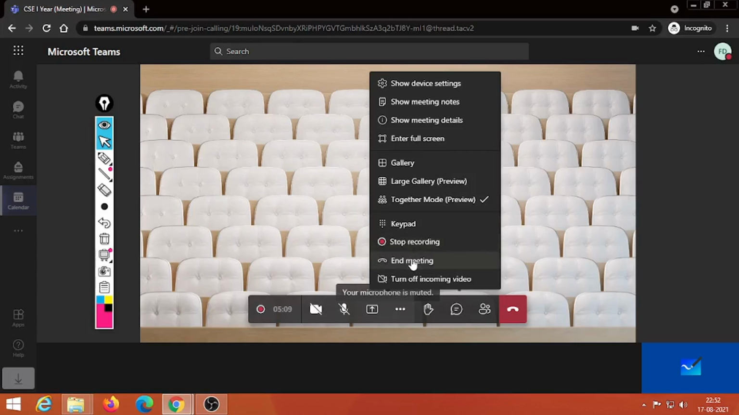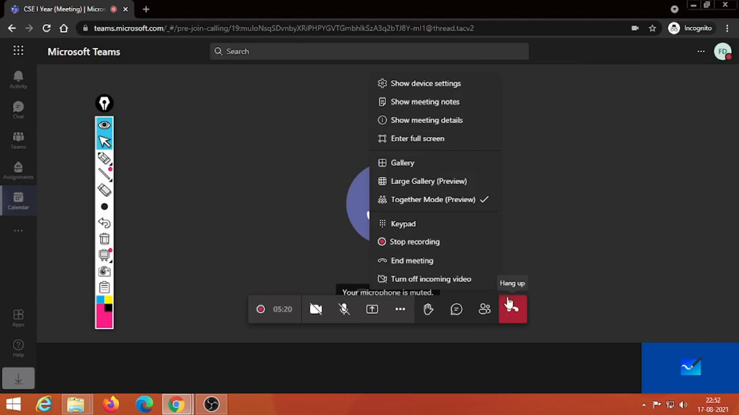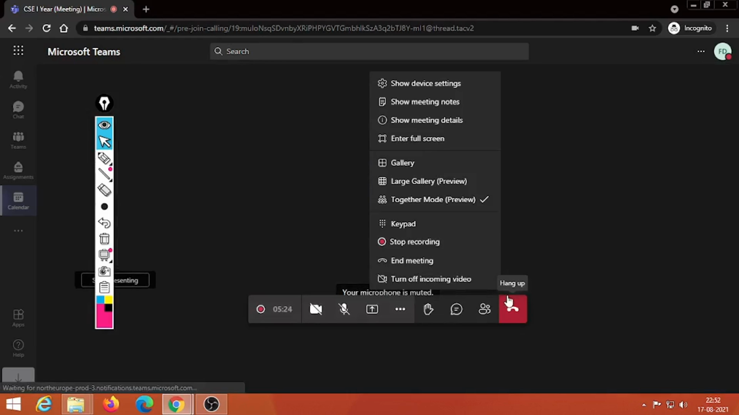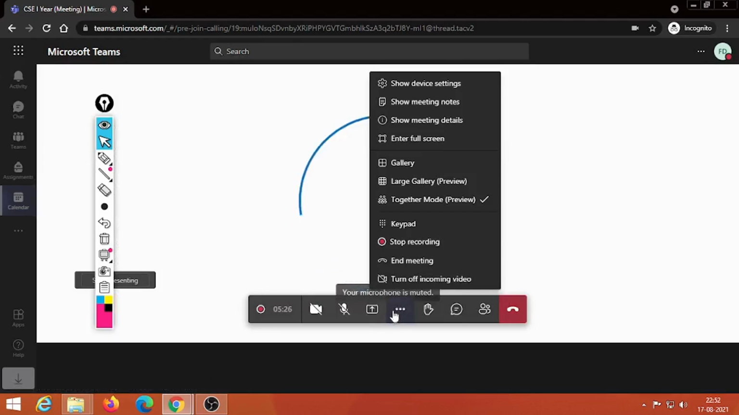Most of the faculty get confused and simply hit the hang up button. That means you are only temporarily leaving the class, but not closing it. Remember, you are not ending the class. If you would like to end it, you have to hit the end meeting. This is a very important thing.